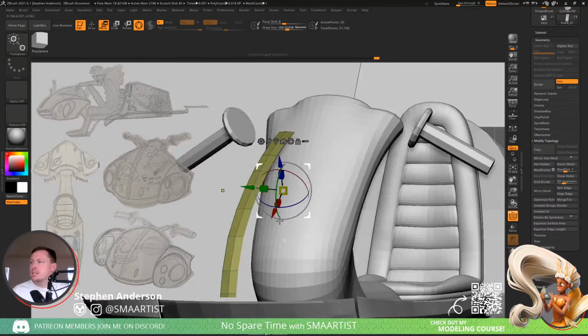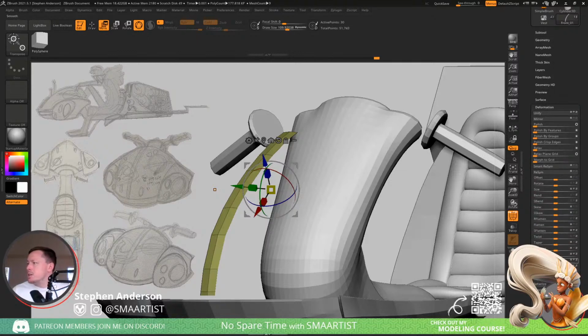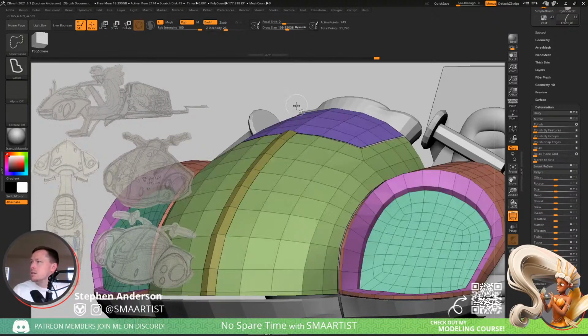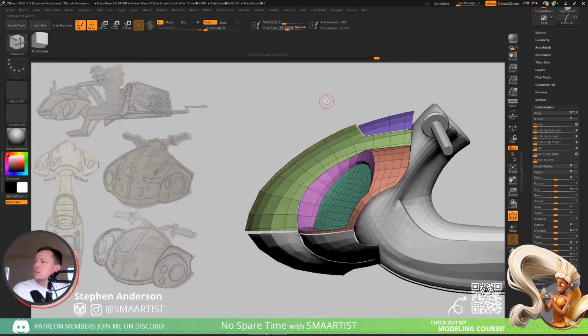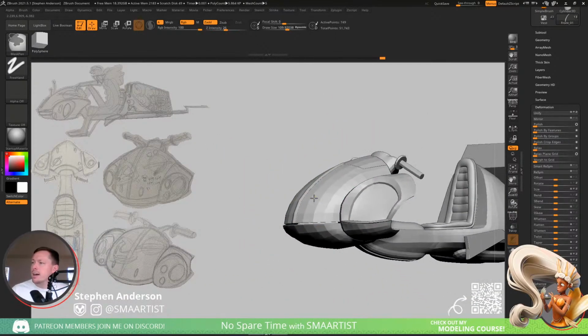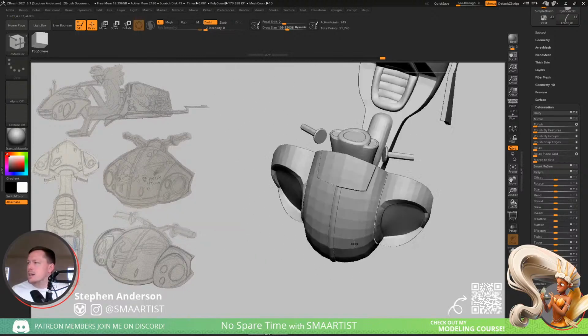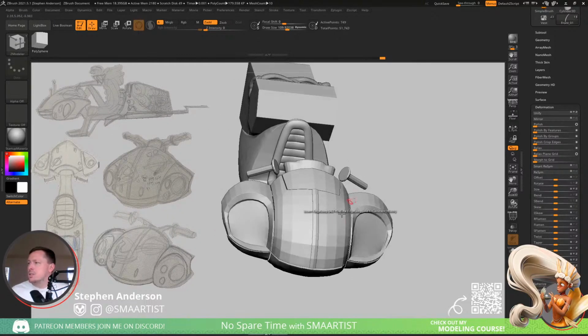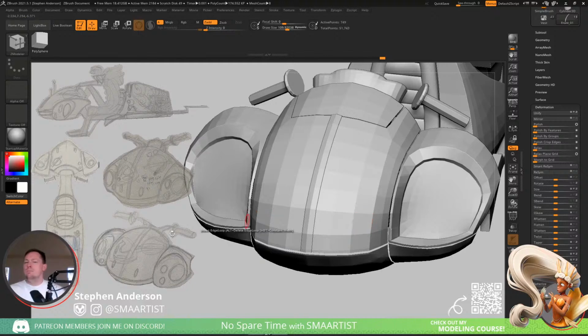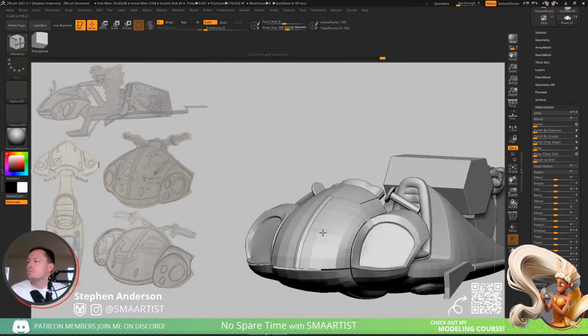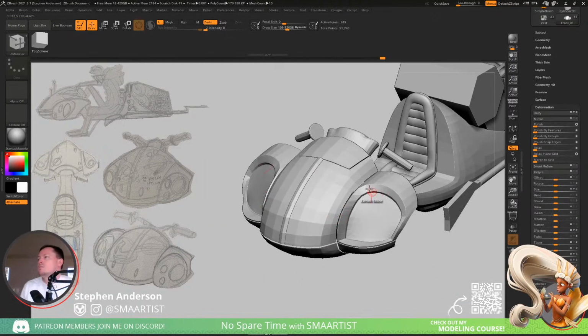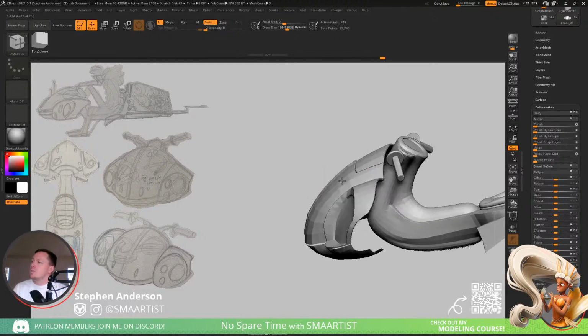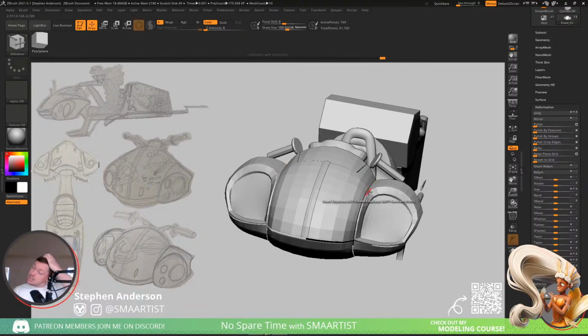Let's go ahead and mask that. Say deformation, inflate. Turn on the dynamic thickness there, and it's looking pretty spank. Okay, so we've got that going on, and that's nice.